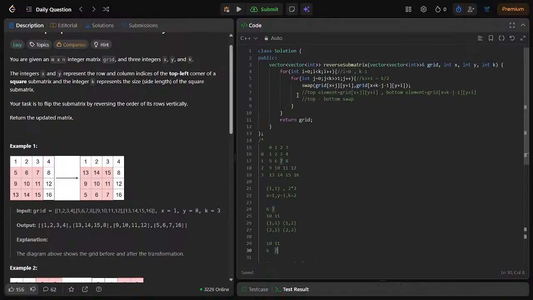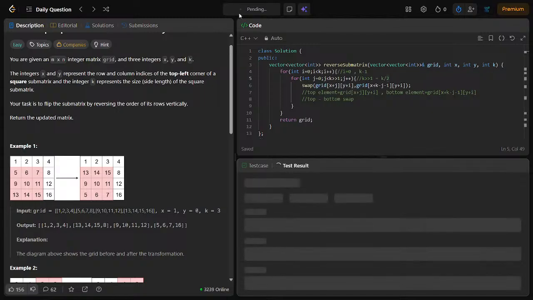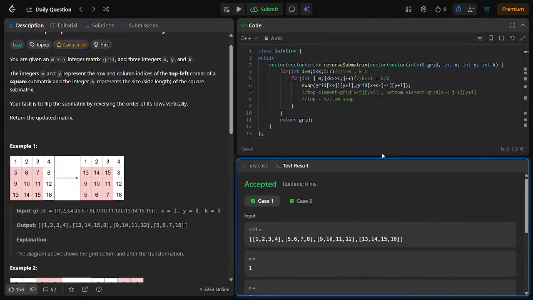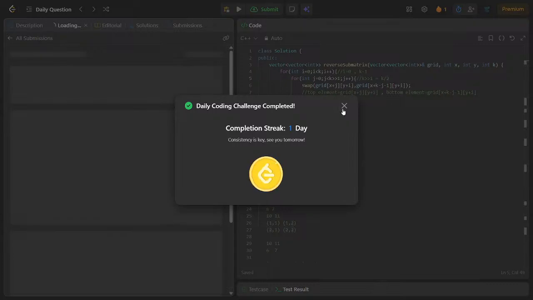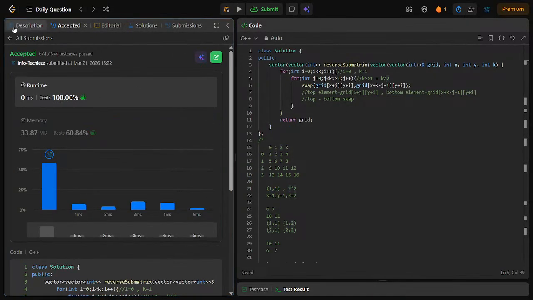So what are we doing? This for loop is the outer loop for columns. This inner loop is to swap the bottom and top. So the result we are getting is vertically flipping the submatrix. I hope you understood. So we run this code. The test case has passed. So we try to submit this. It has run at 100%.